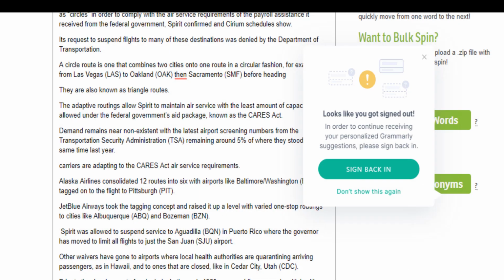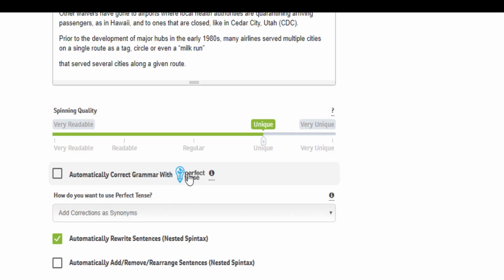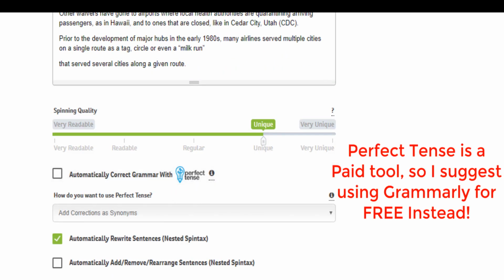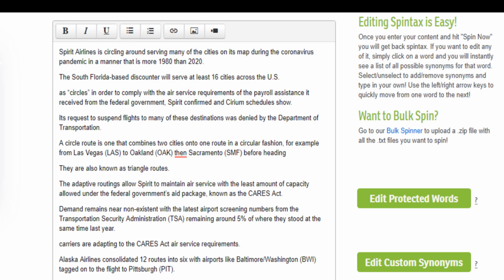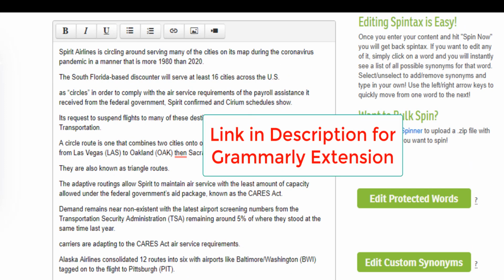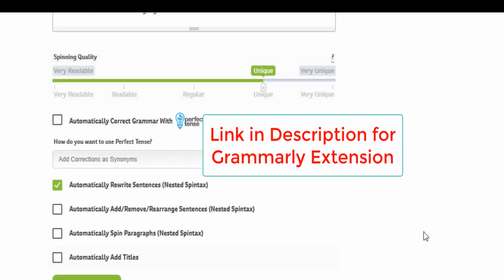Now the next thing, there is what we call a perfect tense feature that will allow you to correct the grammar after the text is spun. But actually you can just install Grammarly for free on your browser, using a Google Chrome extension, and then it will just check the mistakes for you.